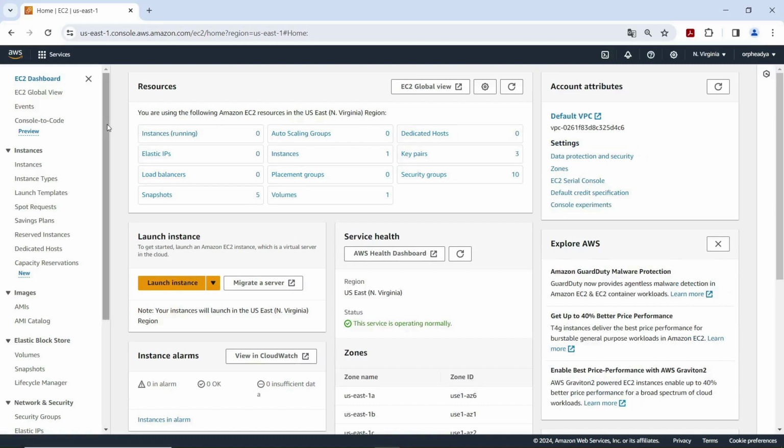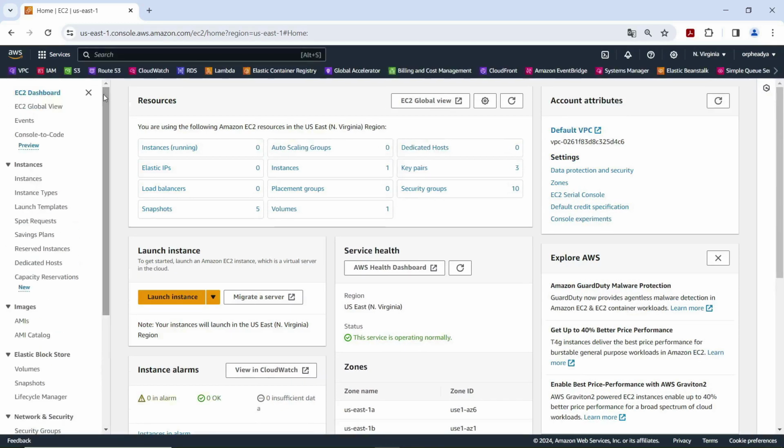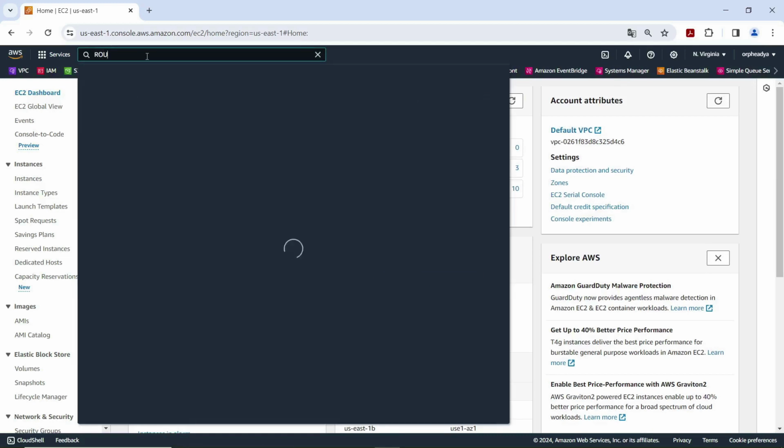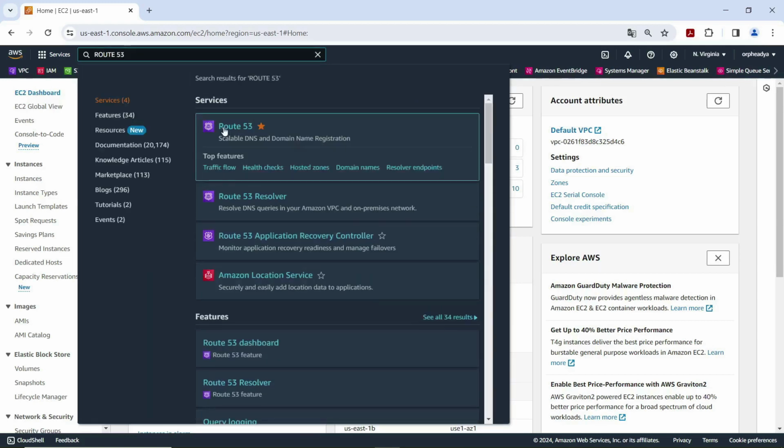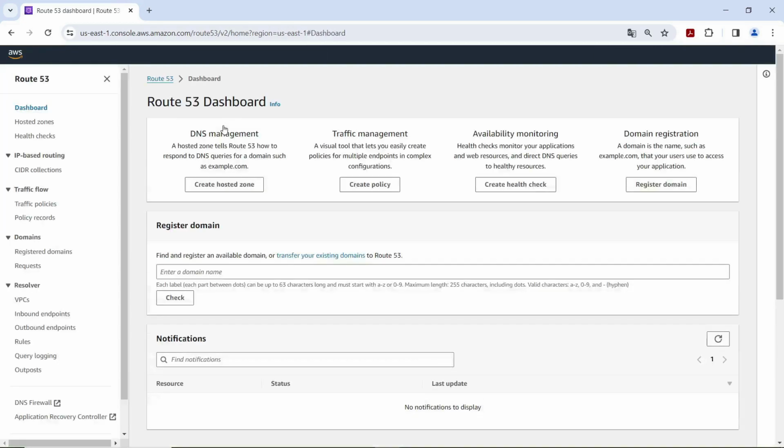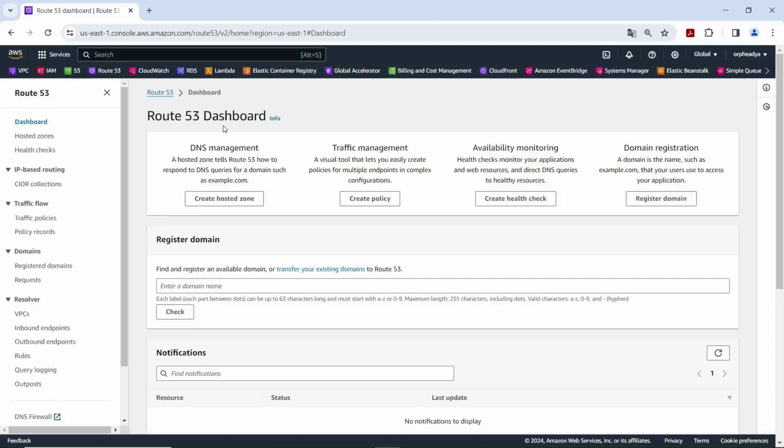So now, on the left, I have all resources attached to the EC2 service, and this is the home page of the EC2 service. If I search, for example, another service, Route 53, if I click, on the left, we have different resources attached to this service.